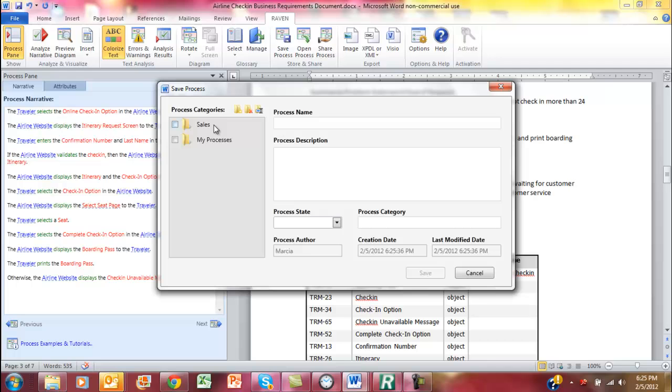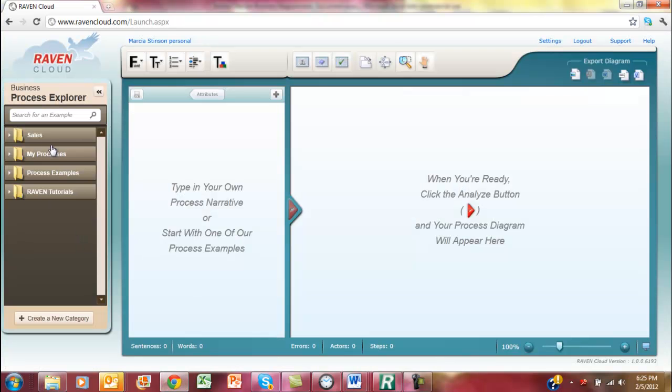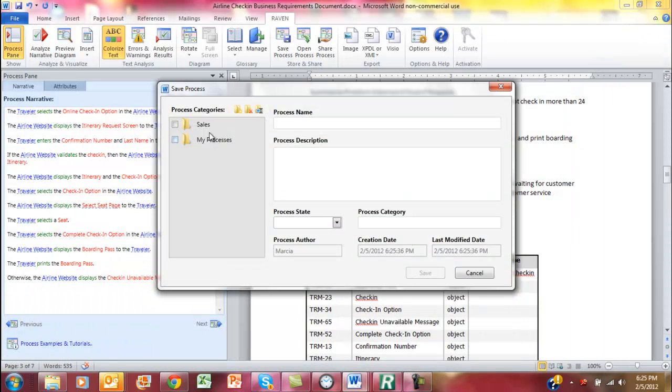And these are the categories that I have in Raven Cloud. So if I bring up my Raven Cloud account, you'll see I have Sales and My Processes. And that's exactly what you see here, Sales and My Processes. So let's say we're going to add this to My Processes. We're going to call it Airline Check-In.